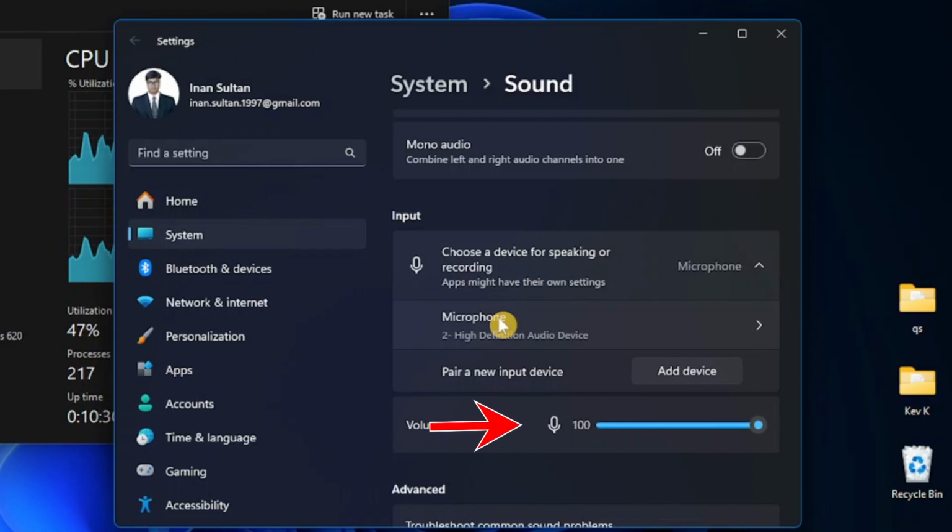So as you can see, my microphone bar here is jumping properly. That means my microphone output is working. However, if your microphone output is not jumping while you are talking, that means your microphone is not gaining any audio. So that is when you need to change your device to check whether other microphones are working or not.